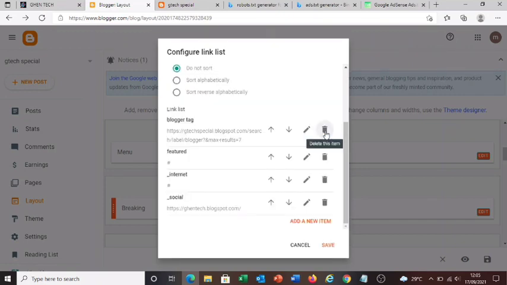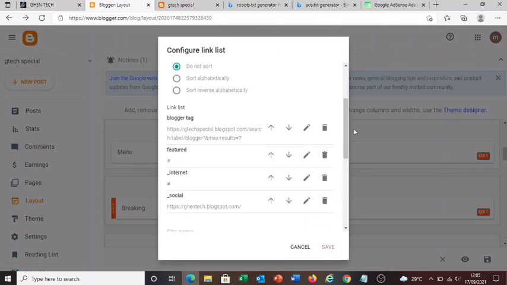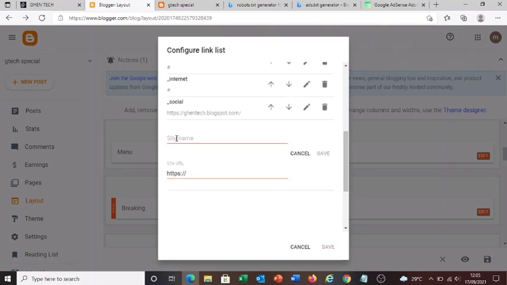So save. I want to create another drop down for featured, so you do this. Let's call this one Ghentech. I want this Ghentech to be under featured. Just put one underscore, and now here you add anything you want to add. Let me add a YouTube channel, youtube.com/ghentech.